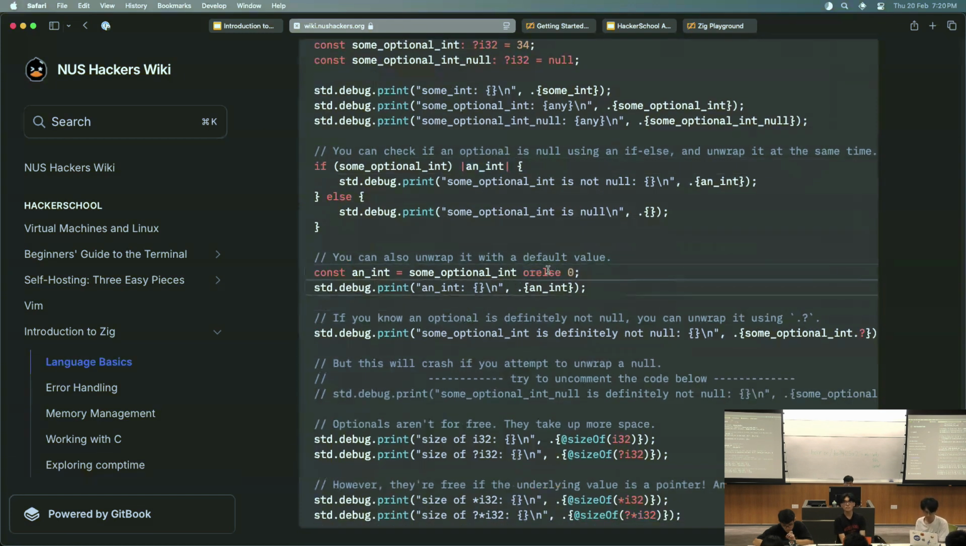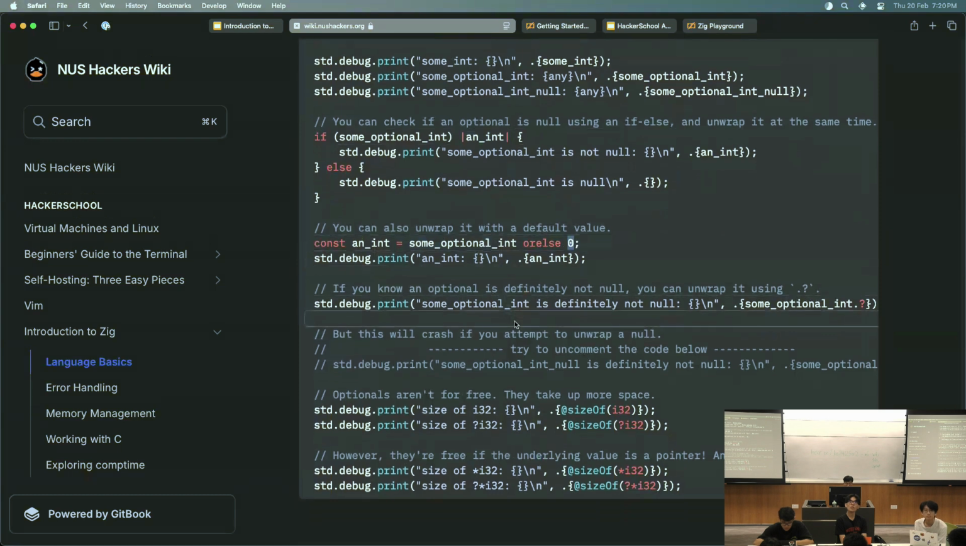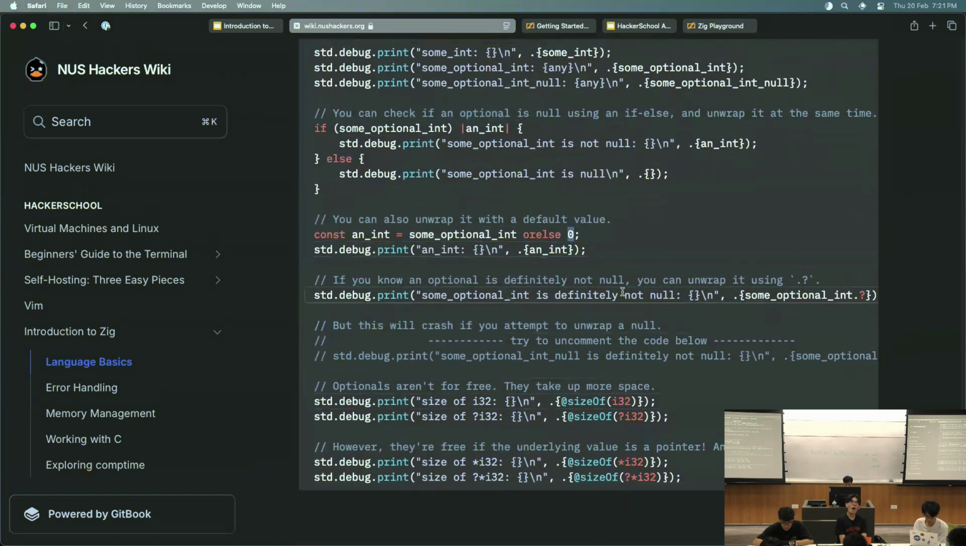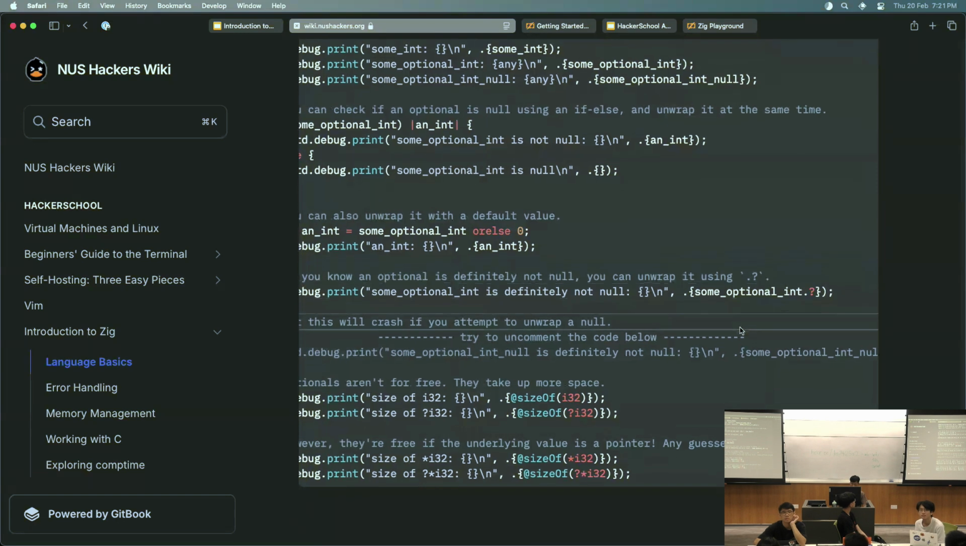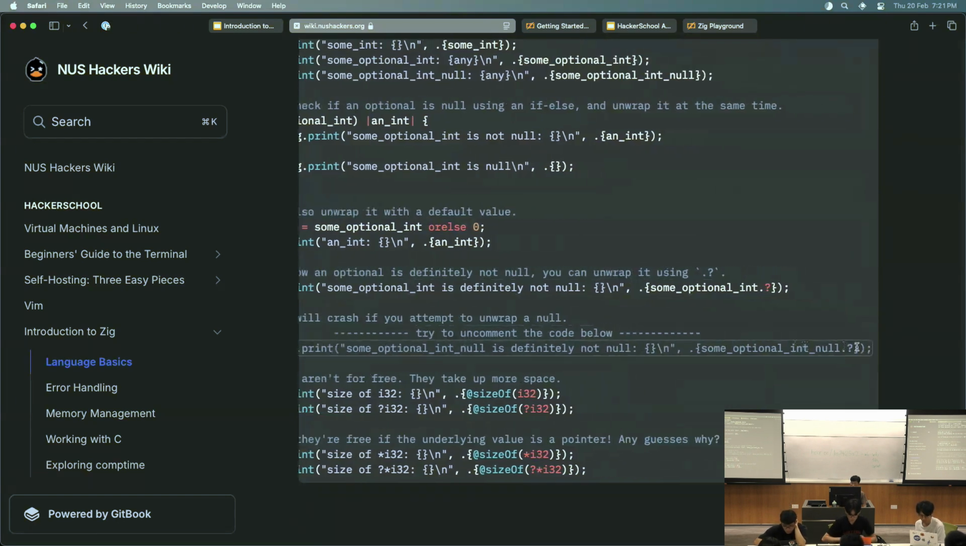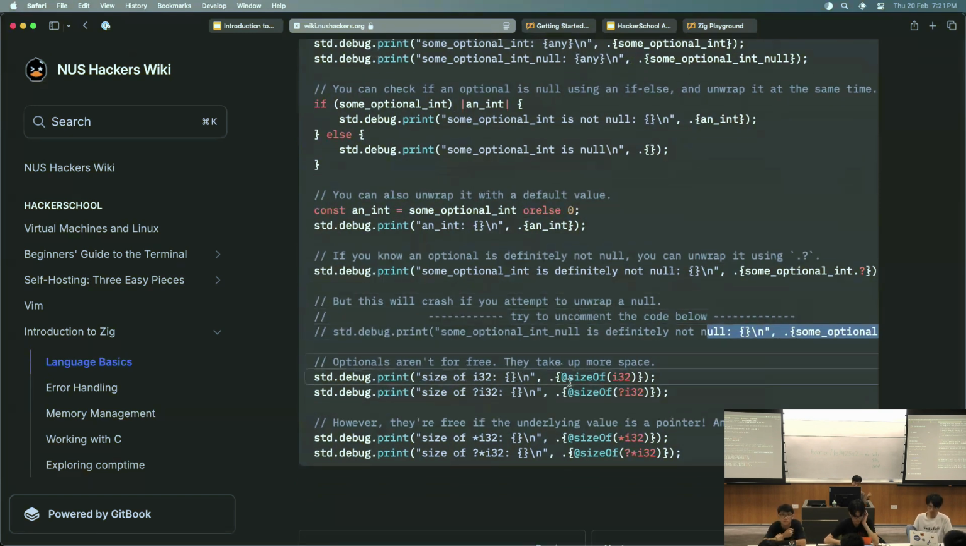You can use this very funny orelse keyword to unwrap an optional and give a default value. So if it's null, then it just gives 0. And you can just straight up unwrap by using dot question mark. Remember how we talked about dereferencing having that dot star syntax? I think that is to make it as similar as possible to this unwrap syntax, which is dot question mark. And we will also see dot exclamation mark, I believe, which does a different thing. You can try to unwrap a null by uncommenting this code, and you'll see it crash probably.